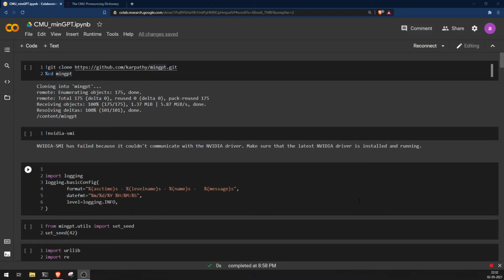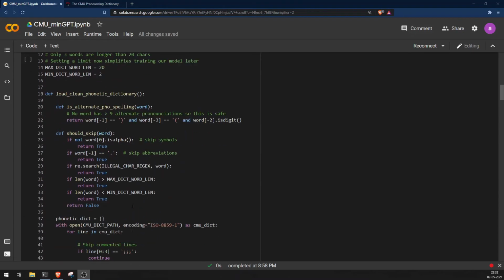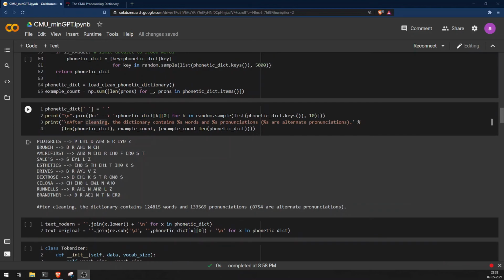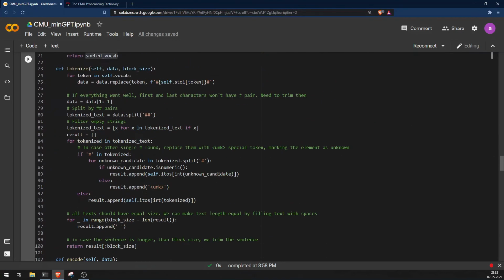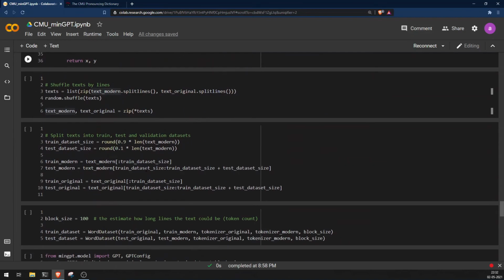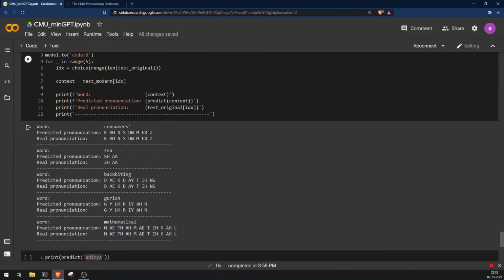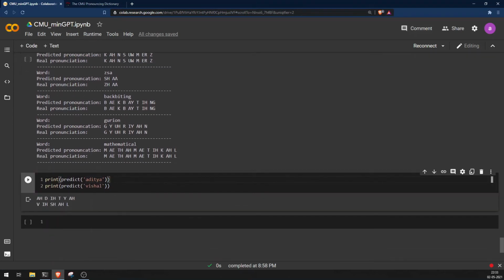So to solve this problem, we turn to deep learning. We use the state-of-the-art natural language processing deep learning architecture called transformers to train on word syllable pairs from the CMU dictionary to predict on new ones. After training for about 2 hours, we had a model that could successfully predict on new data. As you can see, for a given word, the predicted pronunciation is very close to the real pronunciation. So if I give a new word like Aditya to this model, it would give me the syllables present in the word.